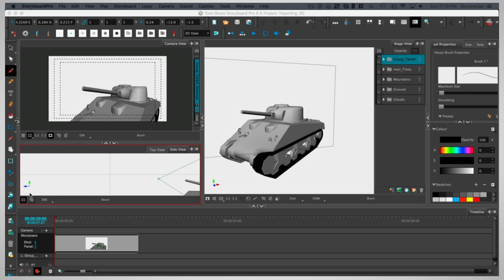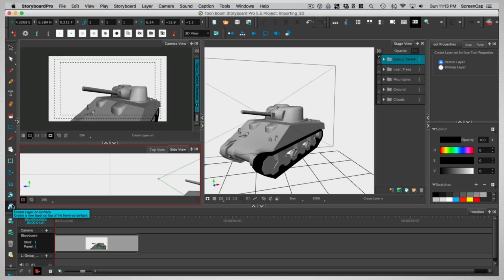To do that, we can use this tool, Create Layer on Surface. First of all, in the tool properties, pick the type of layer that you want it to create, vector or bitmap. Then you hover over the scene with this tool, and we get this little red dot. And if you click on a 3D surface, it will create a 2D drawing layer at that point oriented towards your current view. You can use this in either the stage view or the camera view.